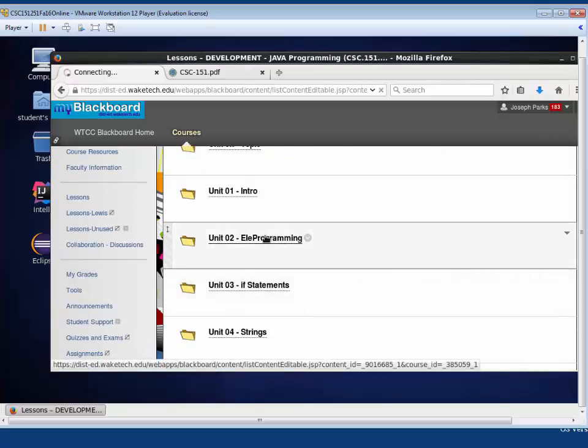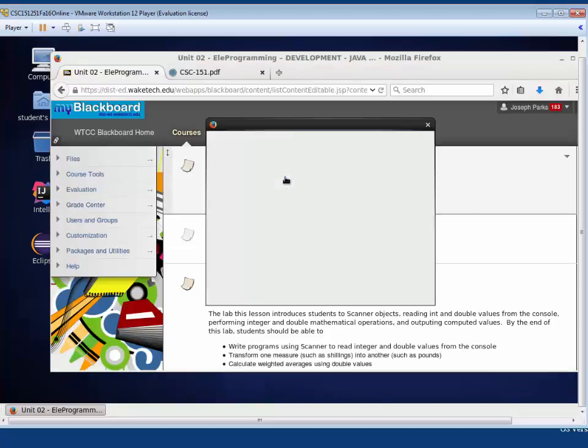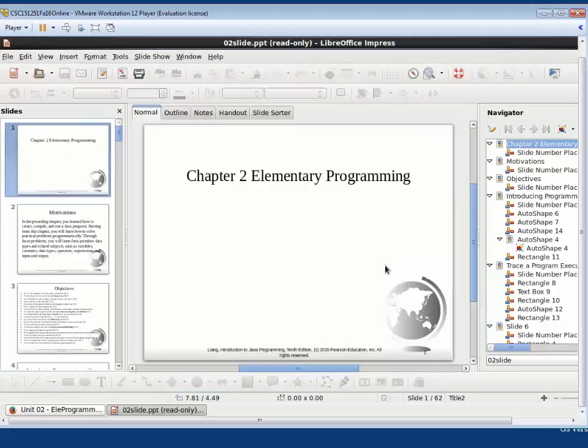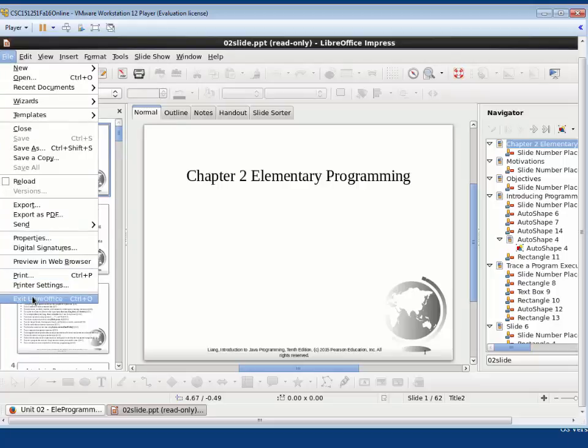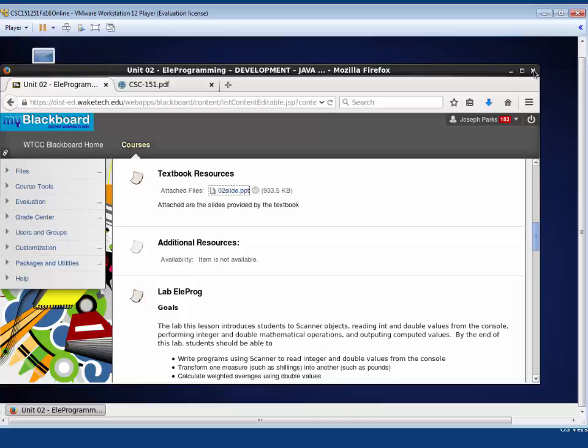LibreOffice is on here mostly as something to get over the humps in Blackboard, and you can submit things from here if you wish. But you can use Blackboard. LibreOffice is installed. You can look at charts. You can look at Word documents, and so forth.